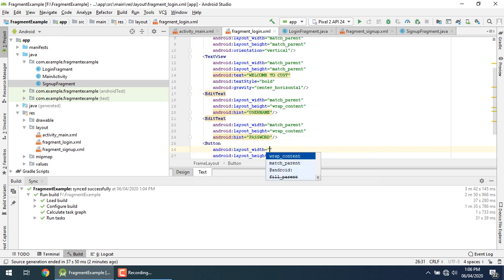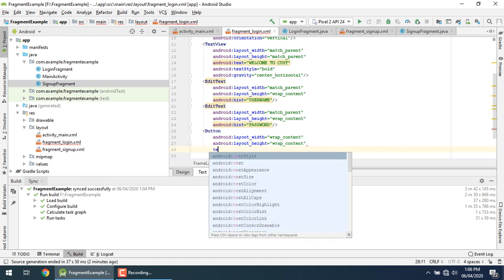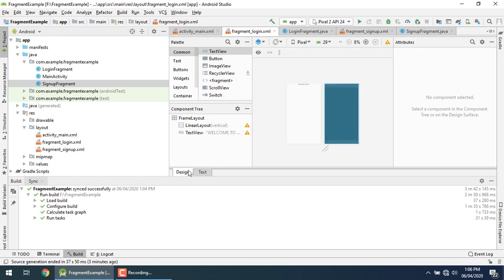Okay, and the next thing I'm going to add over here is the button. For the button, the width I'm going to add is wrap content, and the height is also wrap content. Now I will add a text over here. So the text I'm going to add is login, so when this button is clicked, the user will go to the login. Okay, now I will check the design of this fragment.